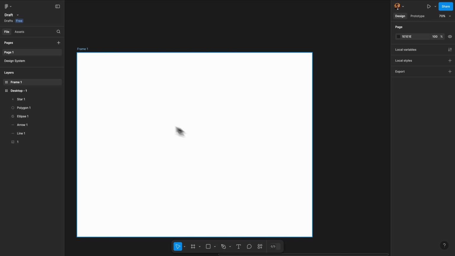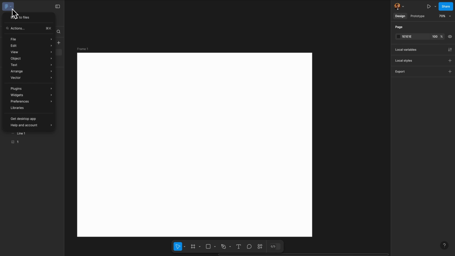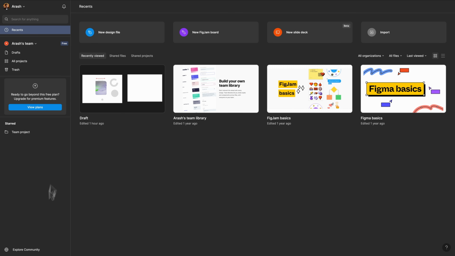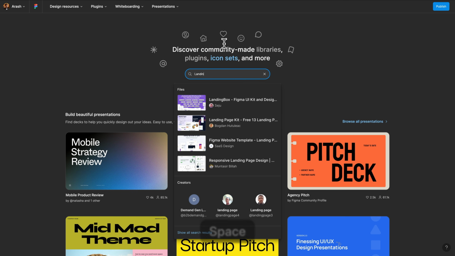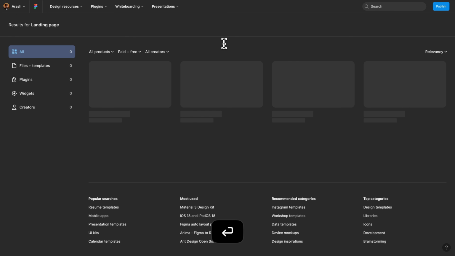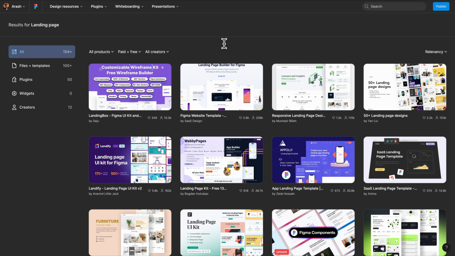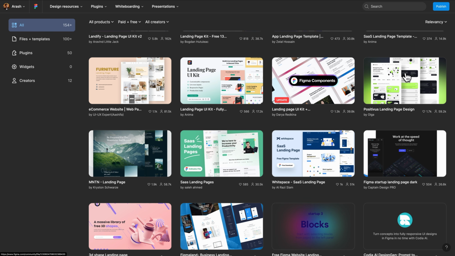And what I'm gonna do is head over to the dashboard. And from here, I'm gonna head over to the community right here. And I'm just gonna look for a landing page, basically a ready-made project so we can discuss the layers basics. So here, I'm just gonna look for landing page. You can look for an app or a UI kit, whatever you like. But I think a landing page would work. I'm going to go with this one.